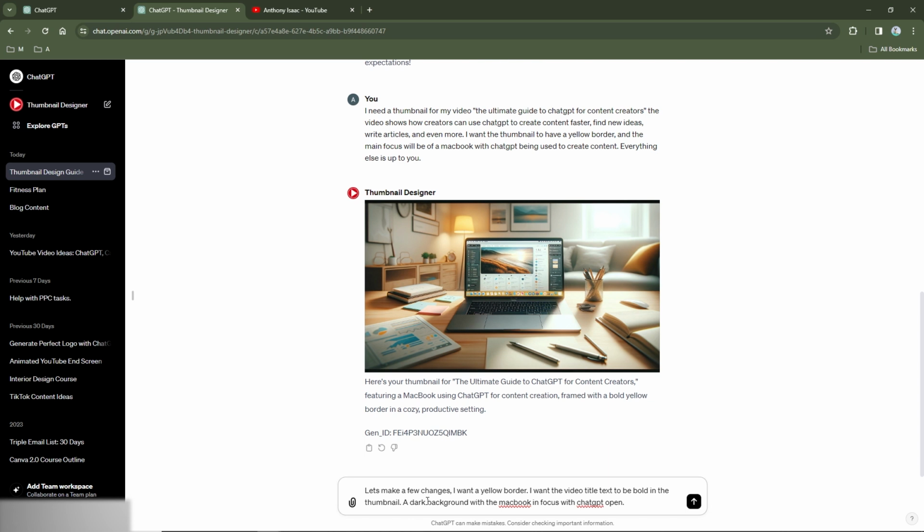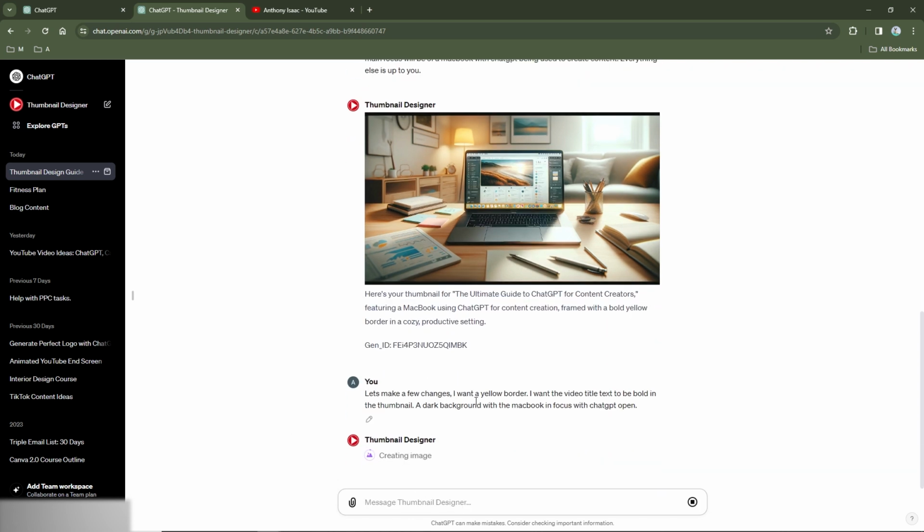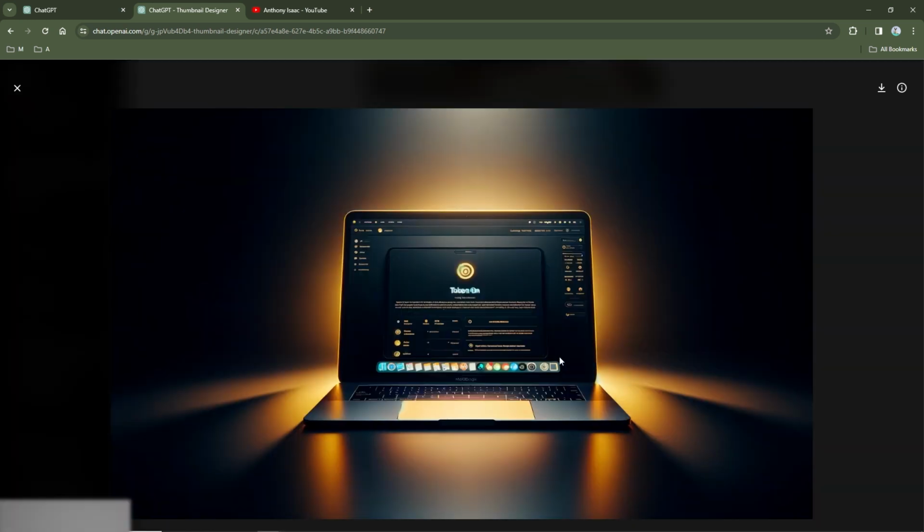Okay, so there we go. Let's see what it does now. Let's make a few changes. I want a yellow border. I want the video title text to be bold in the thumbnail, a dark background with the MacBook in focus with ChatGPT open. Oh, okay, this is pretty cool.